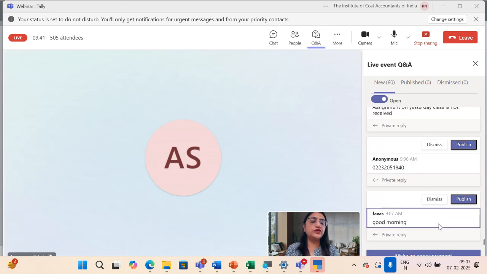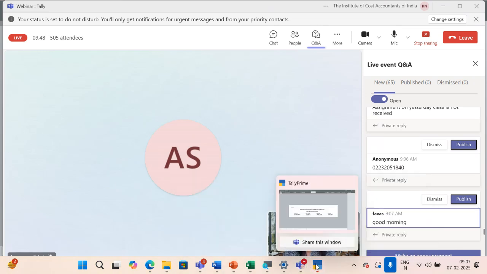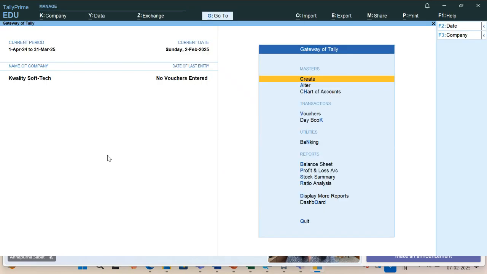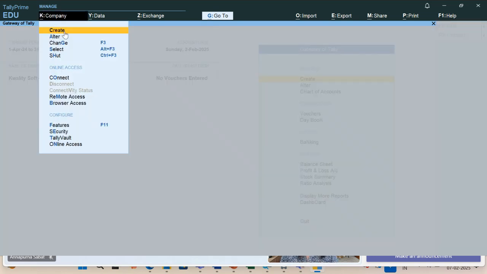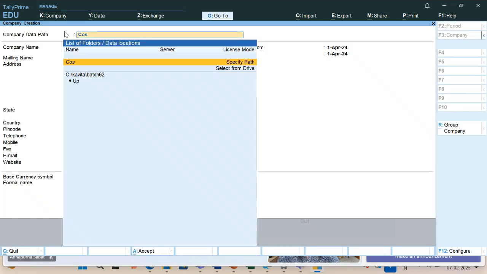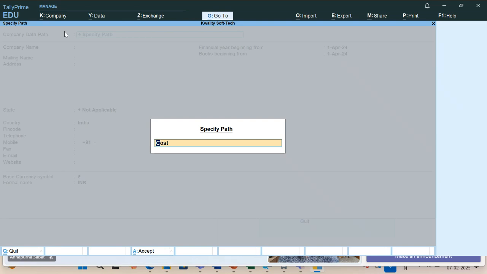Okay. So we are going to start the cost centers. That is today's agenda. We will learn the cost centers in Tally. So I have shared my Tally screen. Continue in educational mode. I'll give you different examples. I'm going to create a new company for the cost center example. And later on, we will properly work on one company which gives you the profit and loss account according to the cost centers. Okay, specify the path.